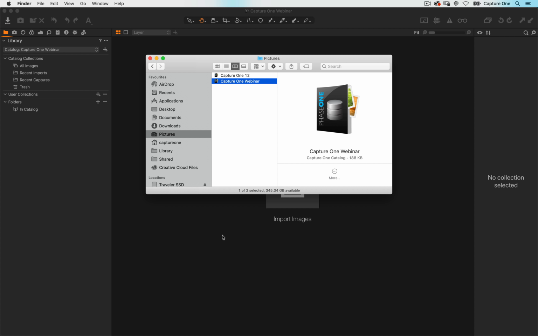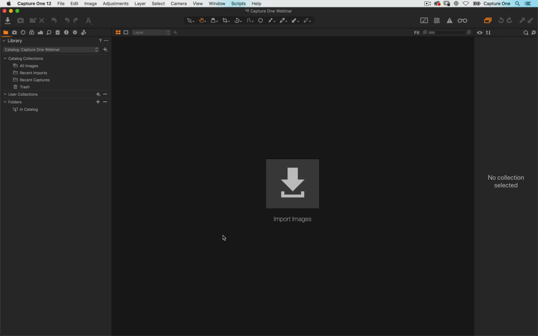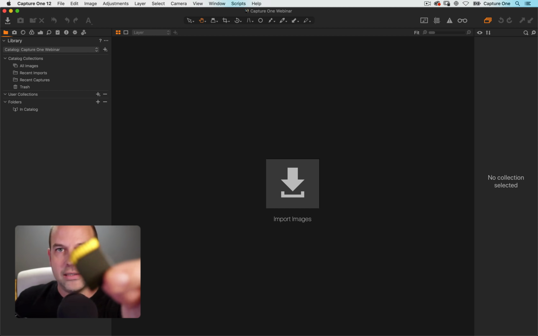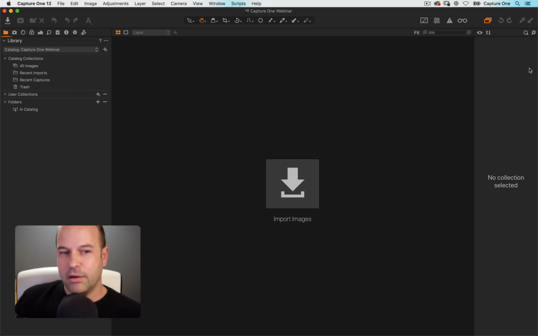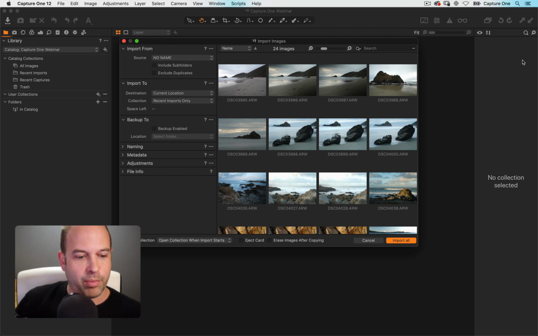OK, a couple of different ways to import. I'm going to import from a memory card to simulate if you were coming back from a shoot and wanted to get started. And we'll also import from an existing location, and we'll move some images and files and folders around. So first of all, we've got our bog standard SD card here. I'm going to pop that in my reader, and all being well, we should see the import window pop up like so.